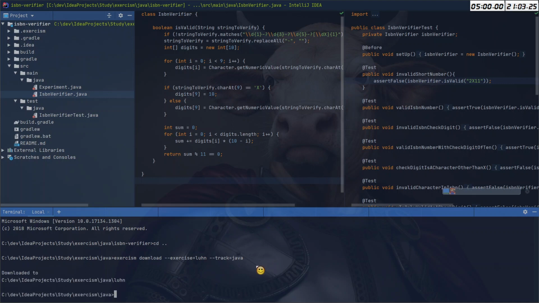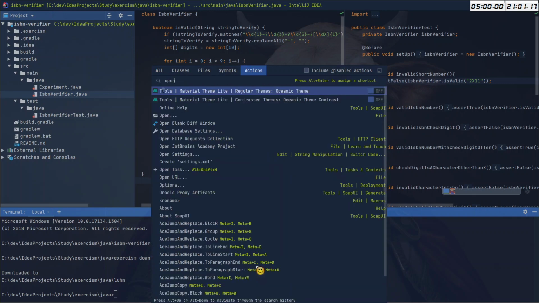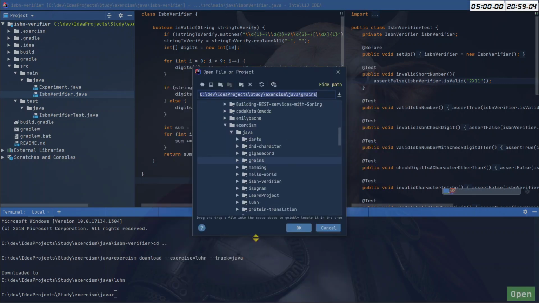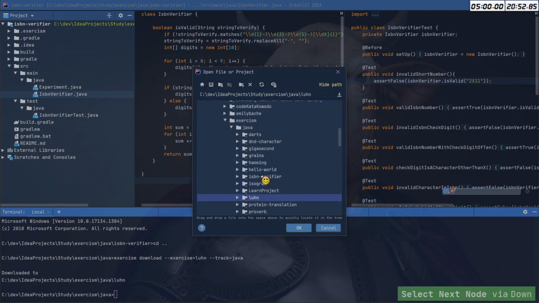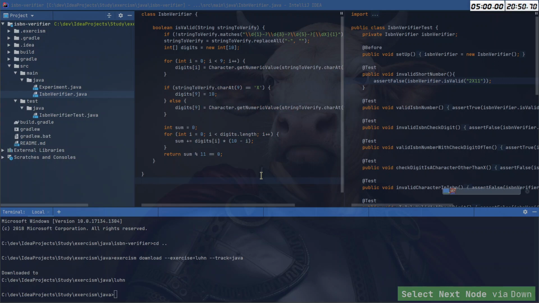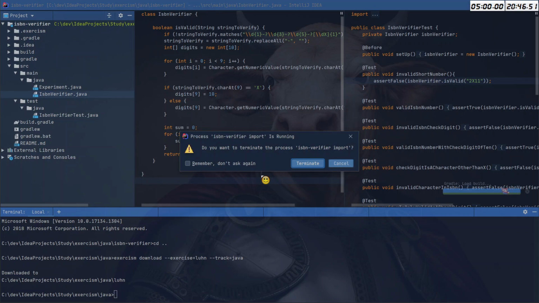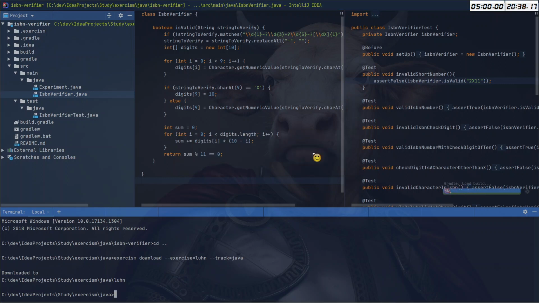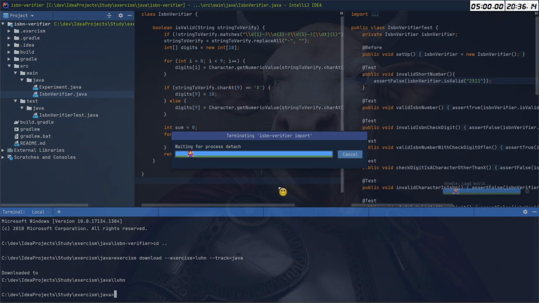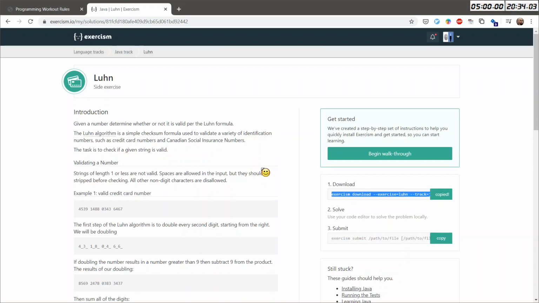And we will open it. Oh yes, open. And that was the Luhn or whatever. Oh, come on. This window, yes. Do you want to terminate the process in here? Yeah. Why? Terminating. Okay, so we will read.